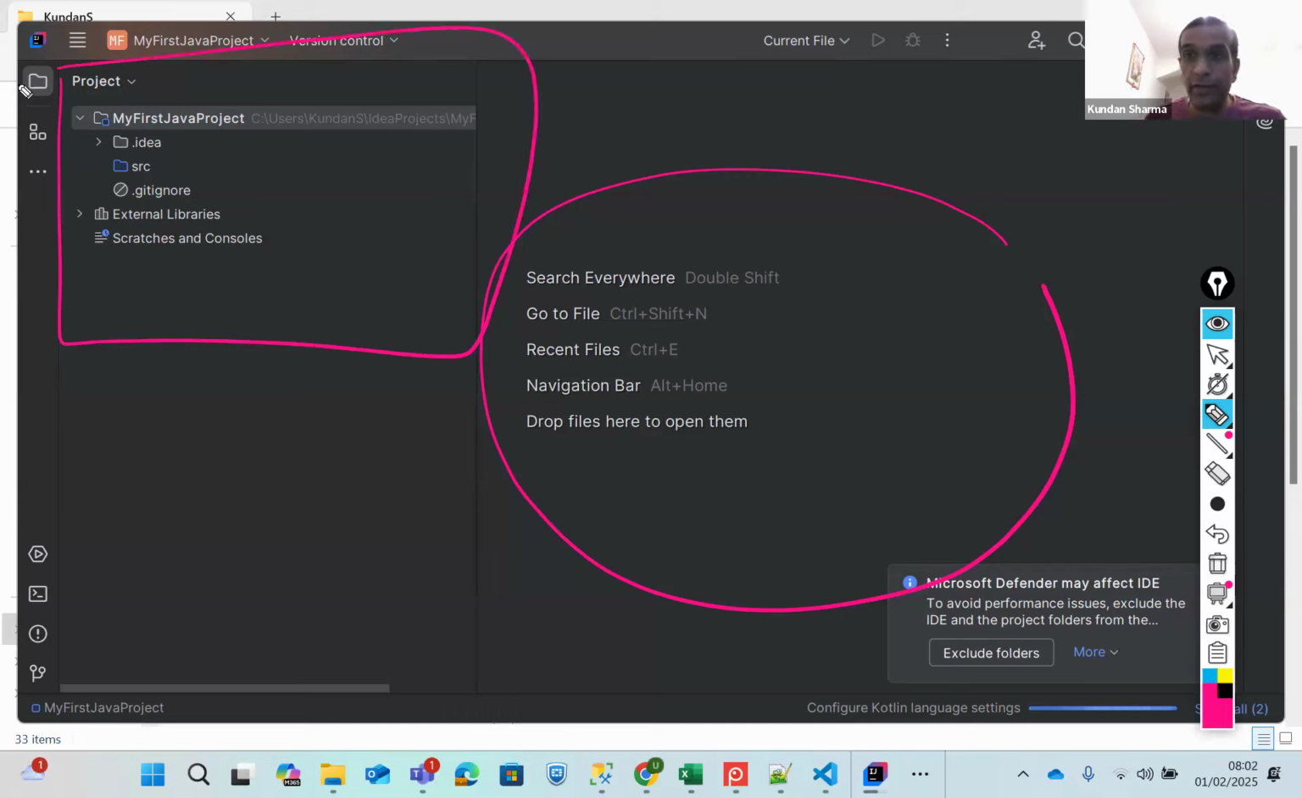So don't worry if you think, okay Kundan, I don't know what this dot idea means, what this dot ignore means, what these external libraries, scratches and consoles are. You do not have to know everything. Now you'll be asking, Kundan, why don't I have to know everything? I'll give you a simple analogy. Whenever you're trying to learn car driving, do you say that you cannot learn unless you understand each and every part of the engine?